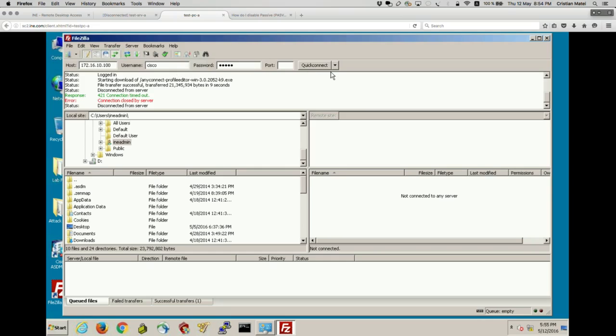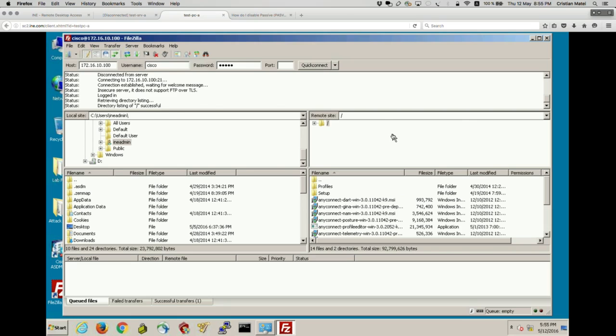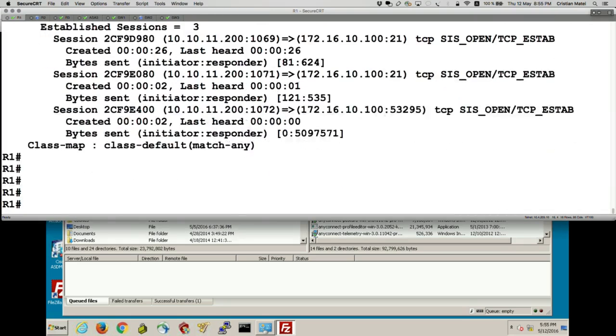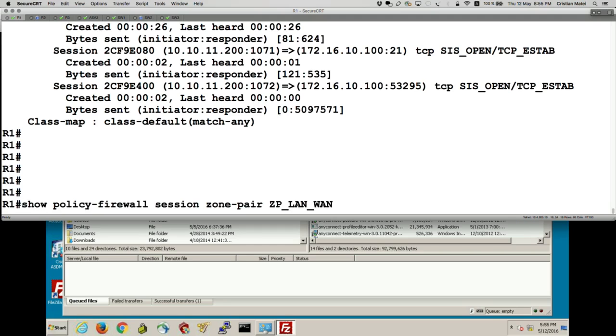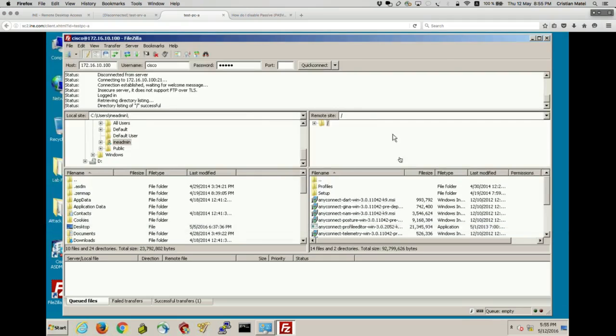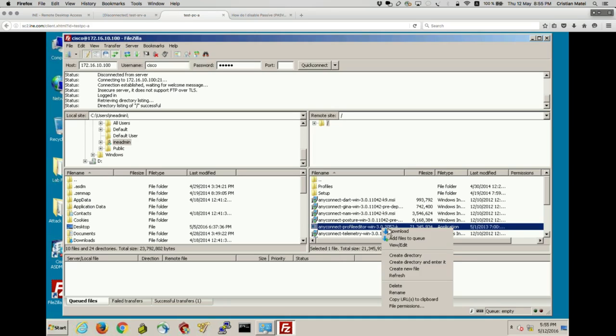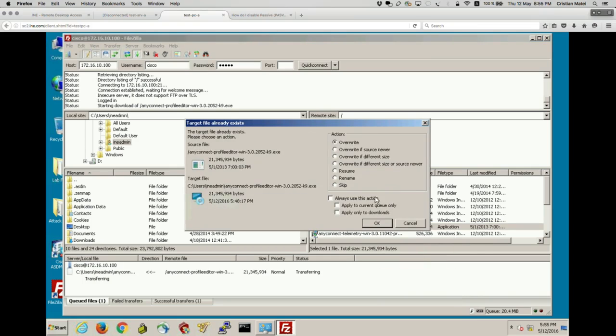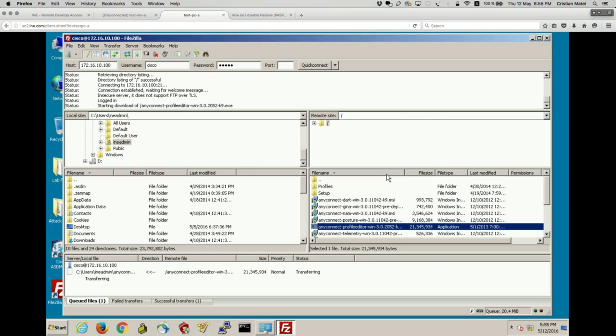So let's now reconnect again to the server. Quick connect. Let's confirm the control plane session is up and running. And it is, from PC A to server A on port 21. And now let's try to download, which should fail if the active mode configuration worked. Let's say download again. I want to override it, okay.